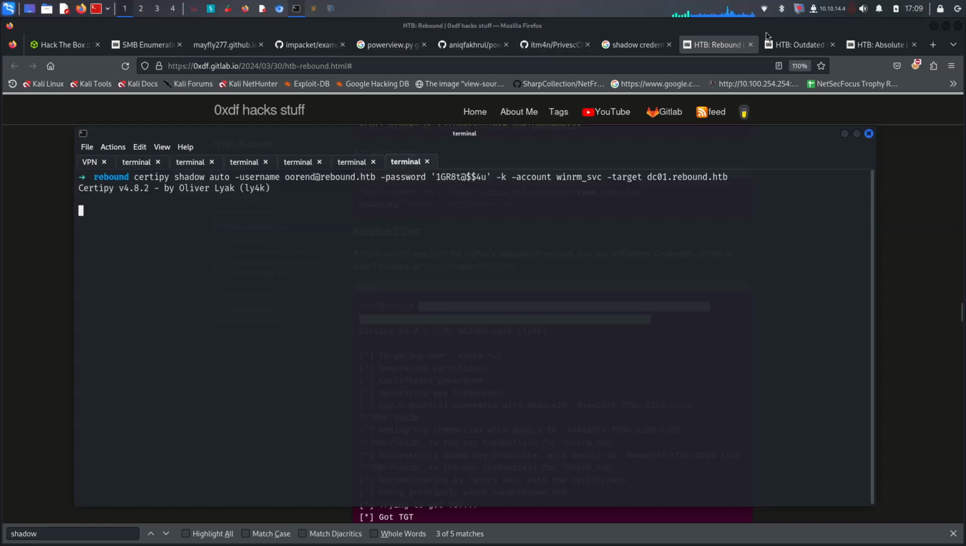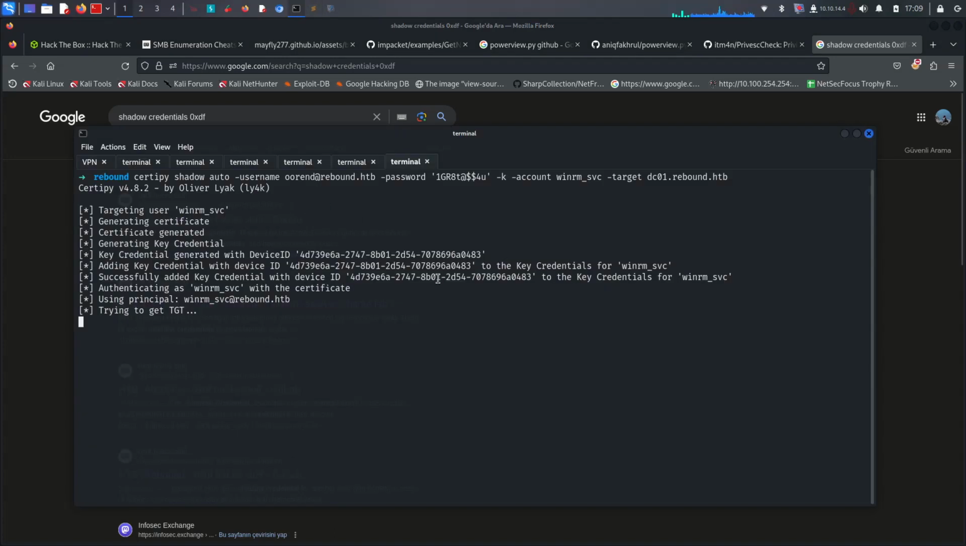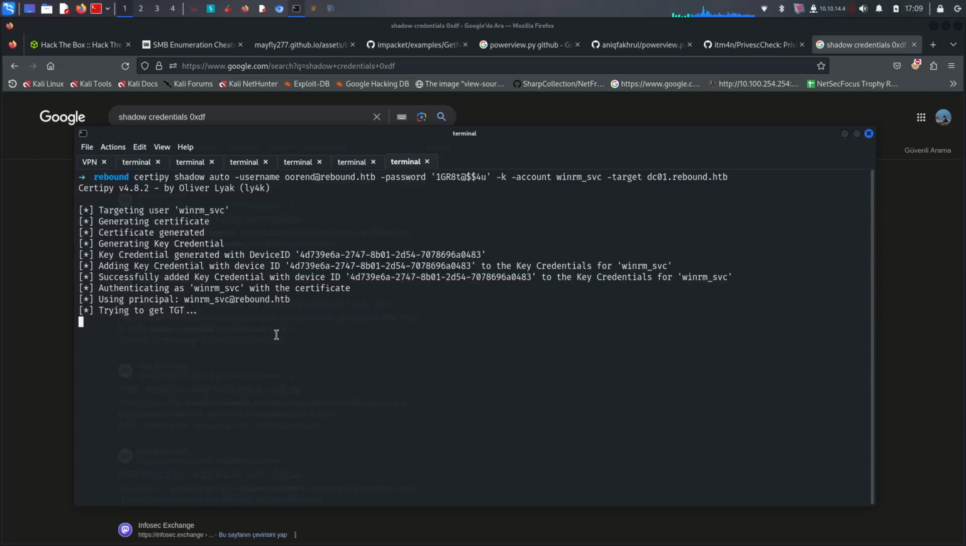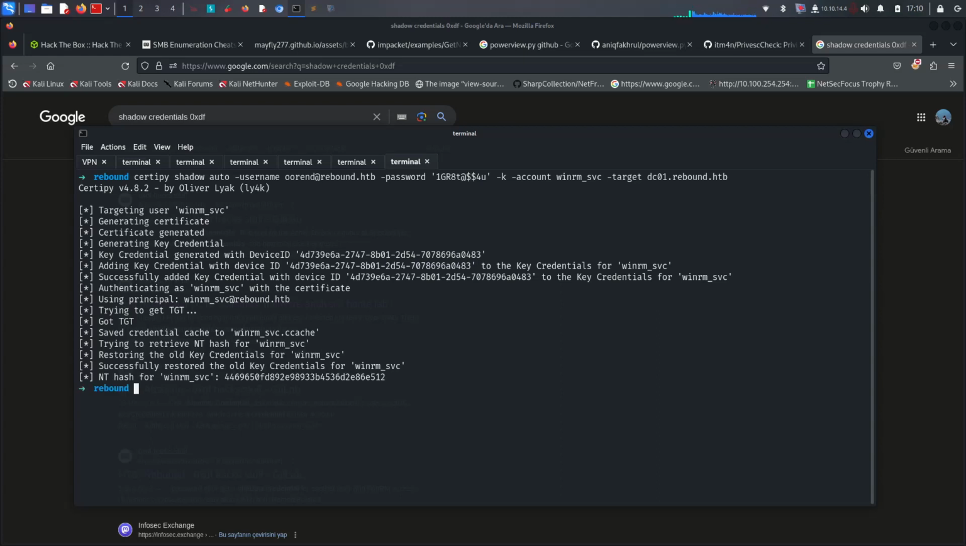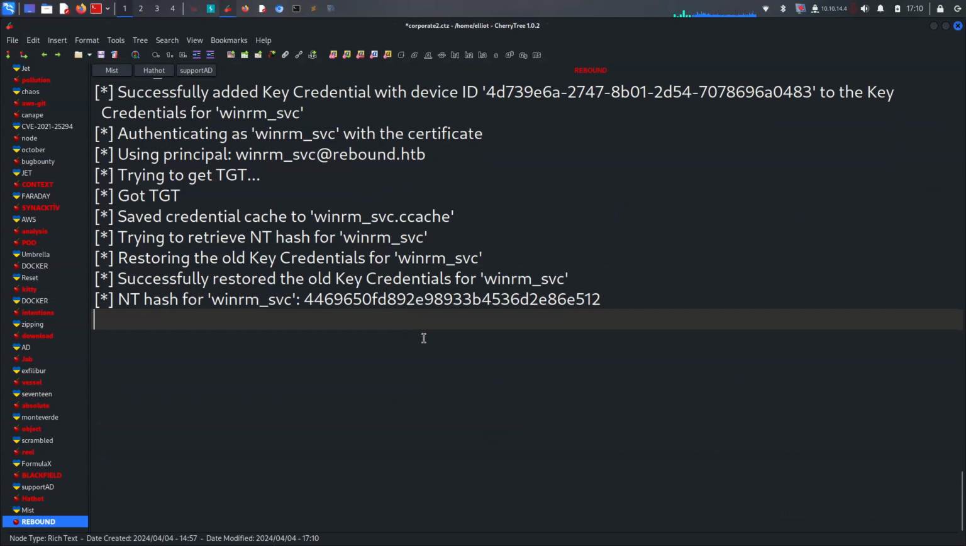Always using their commands, it's not important. Which one is it? And now it's got it here successfully. So we're just actually following him like that, right? So just got it here. Then the NT hash from winrm_svc. We got these commands. So this is really cool.